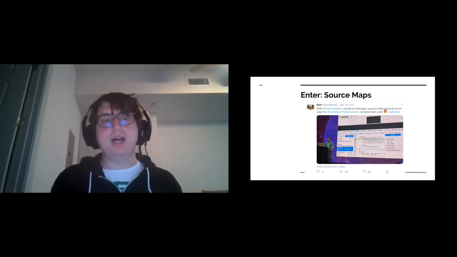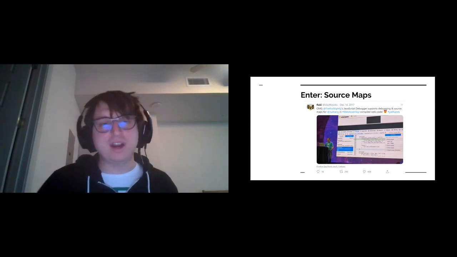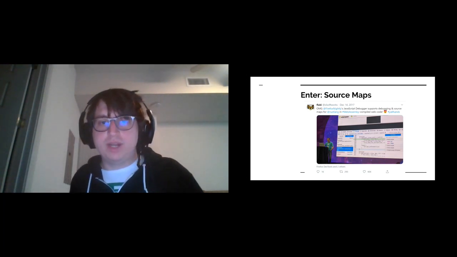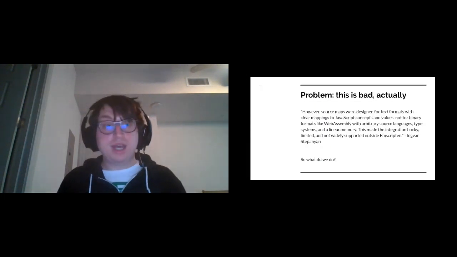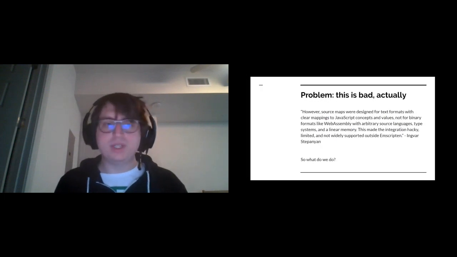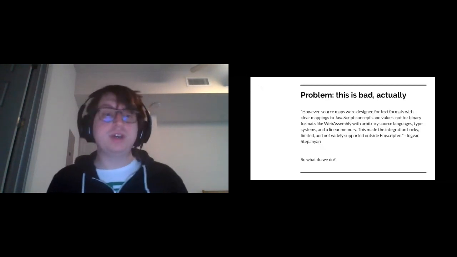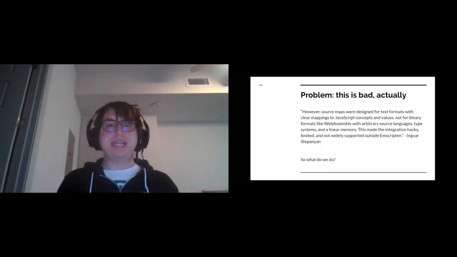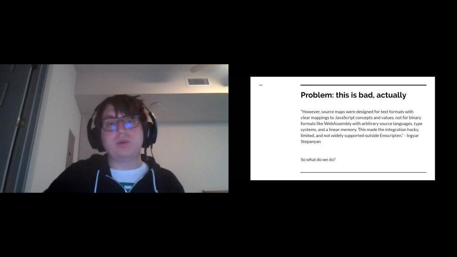There's just one problem. It's actually not great. This is a quote from Ingvar, sometimes known as our reverser on the internet. We're going to talk more about where this quote comes from in a second, but basically source maps were designed for JavaScript. I'm not going to get into what those things are, but the point is when you design something for JavaScript, but you need to use it for something else, it may not be as good at that something else as it was for JavaScript. And that's tricky. Basically, there's a bunch of problems with this approach, and a lot of people said, we don't actually want to use source maps to solve this problem. So what do you do?